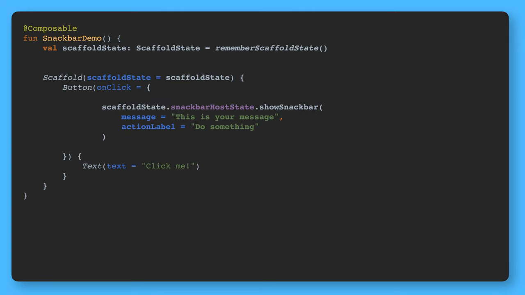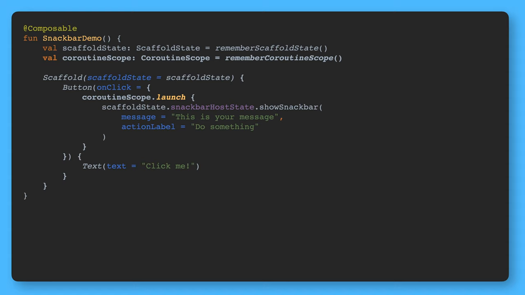Let's create a default scaffold state inside remember method to ensure that we use the same state even after recomposition. As I mentioned earlier, the scaffold state contains snackbar host state that we can use to show a new snackbar. We just need to provide necessary parameters such as message or action label. However, showSnackbar is a suspended function and we cannot call it directly. Let's use a coroutine scope to launch a new coroutine without blocking the current thread. When we press the button now, the snackbar should appear on the screen.